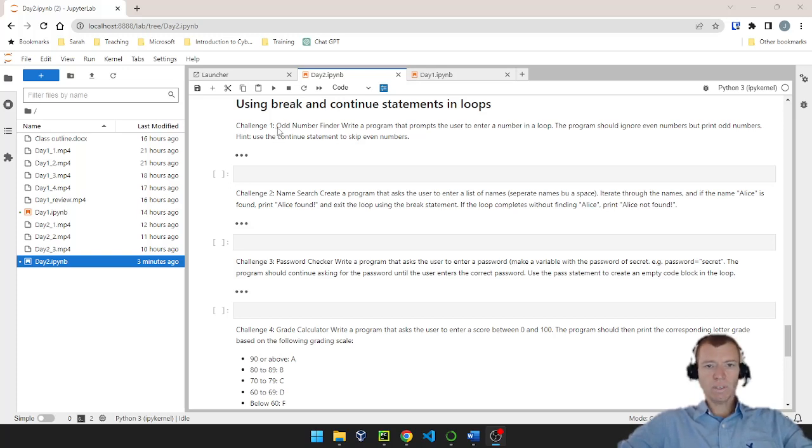So challenge 1 is the odd number finder. I want you to write a program where the user enters a number, and then the program should ignore anything that's an even number and print out to the screen any odd number. The hint says, let's use the continue statement to skip even numbers.